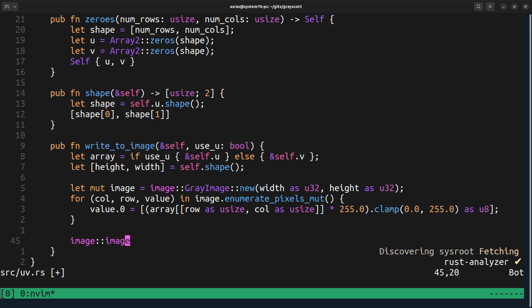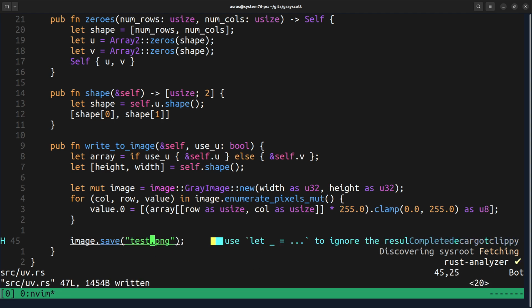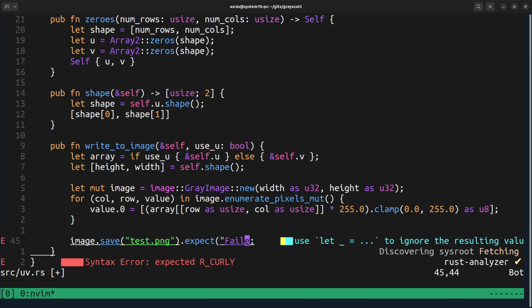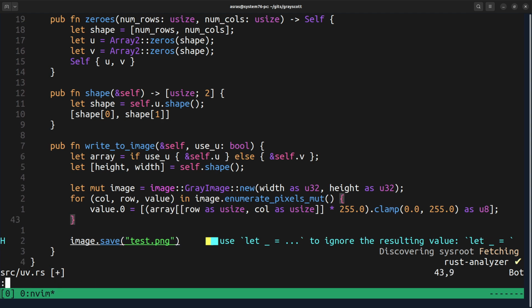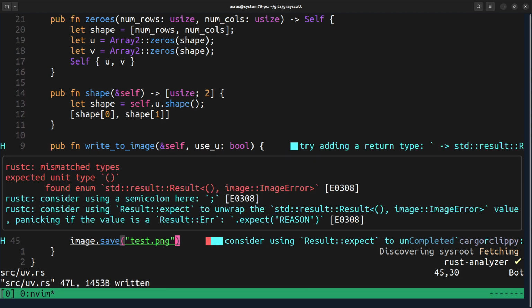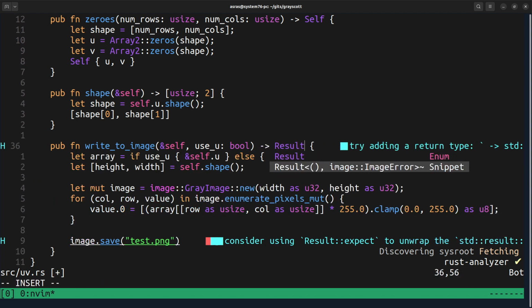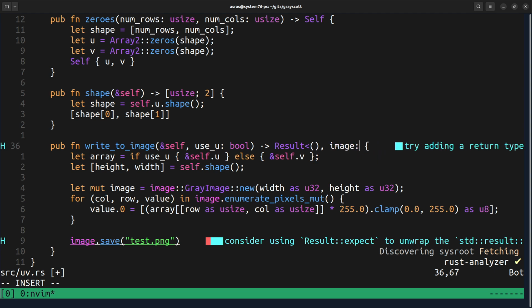All right, let me Google it. All right, there's just the save method, which I don't know why I didn't try that. Well, let's do it like this. And this is a result, so we'll just, well, let's do it like this. And it returns a result of nothing or an image error. Great.